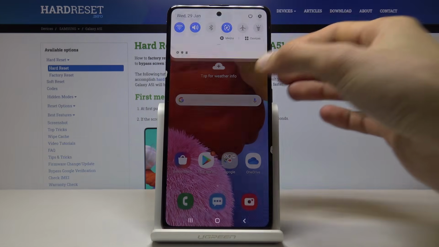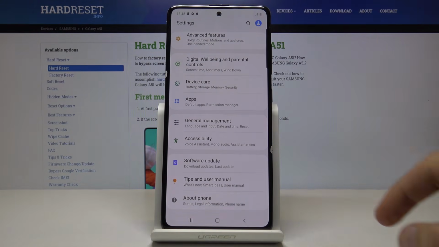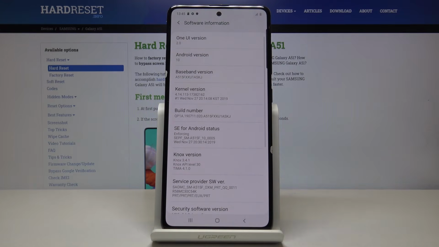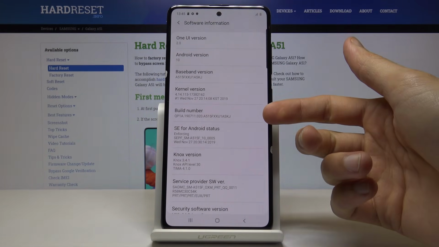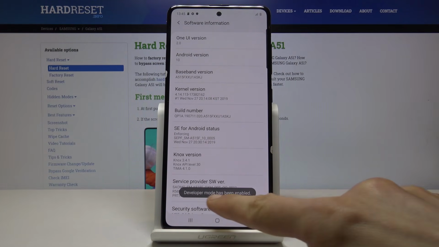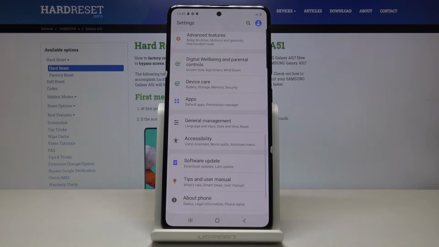So to get started, you want to pull down the notification panel and open up Settings, and from here scroll all the way down to About Phone, Software Information, and here you will find Build Number. Tap on the build number 7 times and you will get a message that Developer Mode has been enabled right here, and you can go back once more.